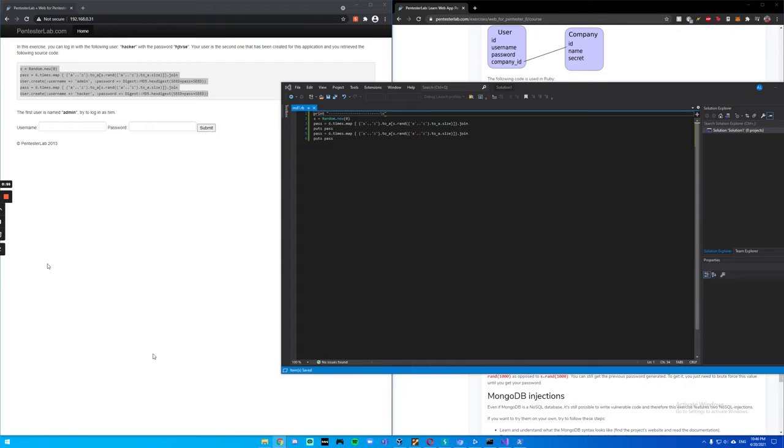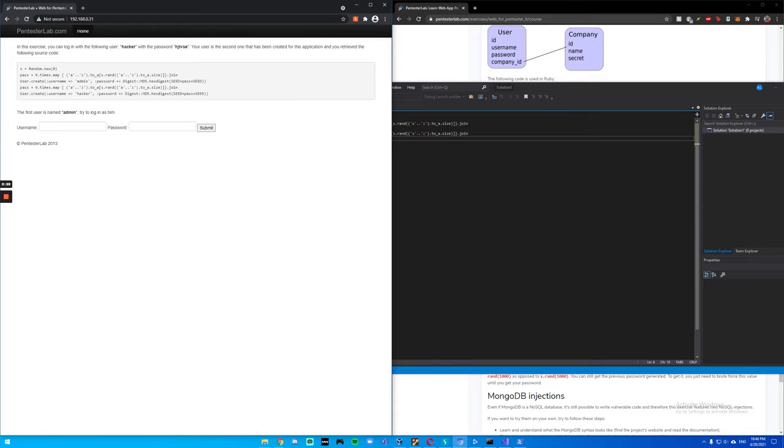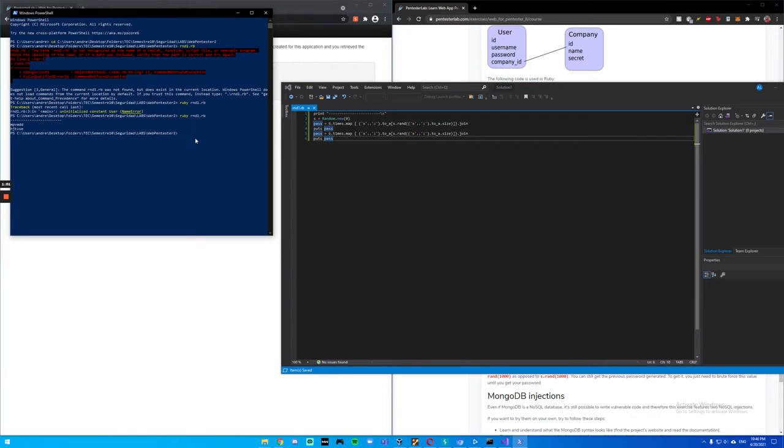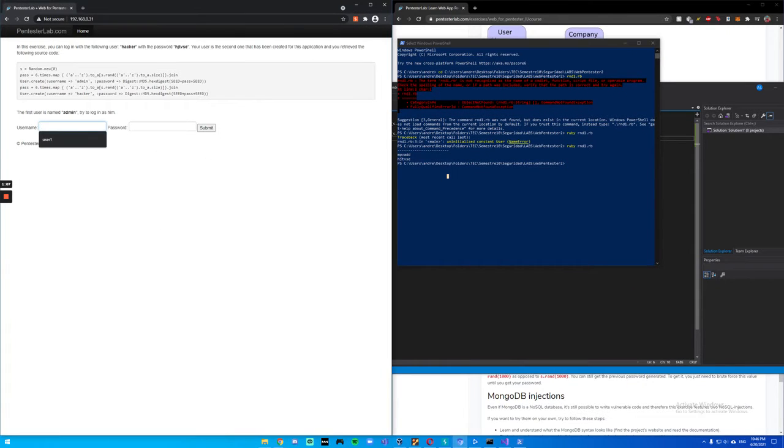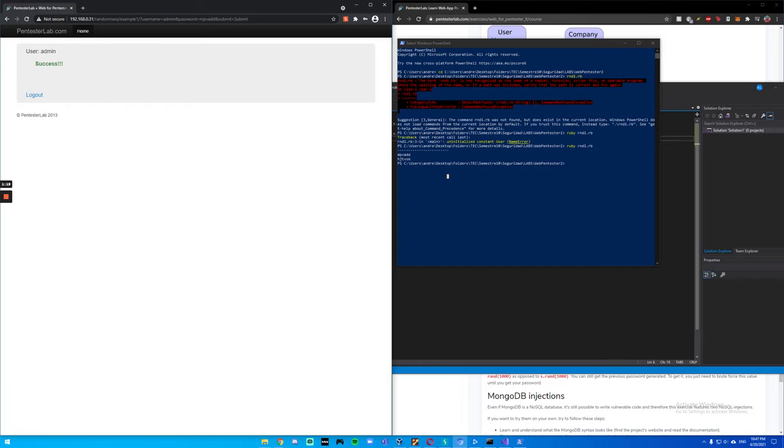So as the program says, we type in the script here, we run it. I already ran it, so we can see here the username and password. So it would be admin and then mpvadd, and as you see, we successfully logged in.